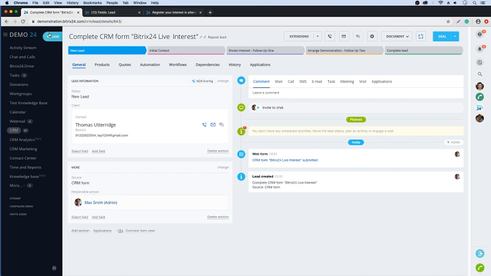We'll have a look at the automation rules and how we can trigger that off based on different forms that get submitted. Because you can imagine if you get a form that's interested in Bitrix24 Live, then your reply to that potential lead is going to be very different to somebody that has submitted a form for purchasing a Bitrix24 license, for example.